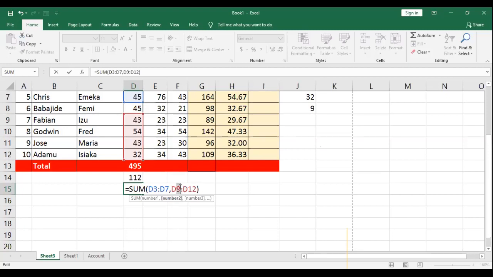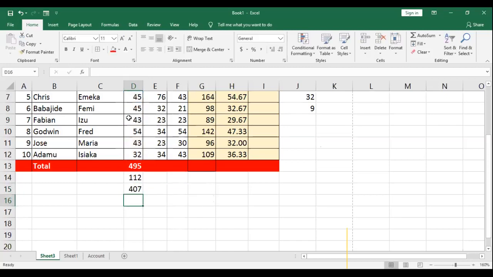If, assuming this is D10 now, that means I'm skipping D8 and D9. So you press the enter key, the addition of those values would be removed. D8 and D9 will be removed, which is the sixth guy and the seventh guy. So it's now giving me 407. That is just what we have there.